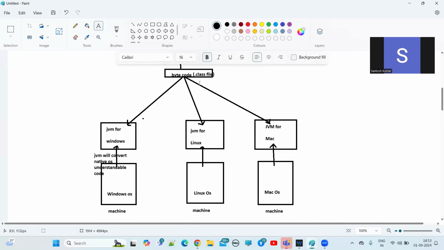Now here also I can happily execute the same bytecode on a Mac operating system based machine. On the Mac operating system based machine I also have JVM for Mac. So this JVM will convert this bytecode into Mac operating system understandable code. After that it will execute that program. Right.